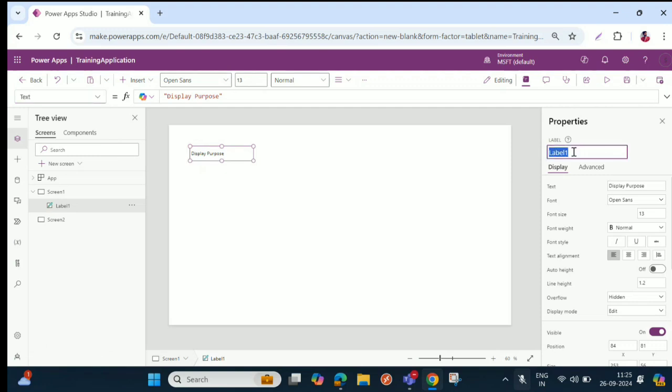I can rename it to Sample label. For example, I'm showing how to rename these things. The text I've mentioned here is the display purpose. We have to mention double quotes to display the text. I can change my font, and I can change my font size even. I can change my font weight, bold, semi bold, or normal, and change my font styles.